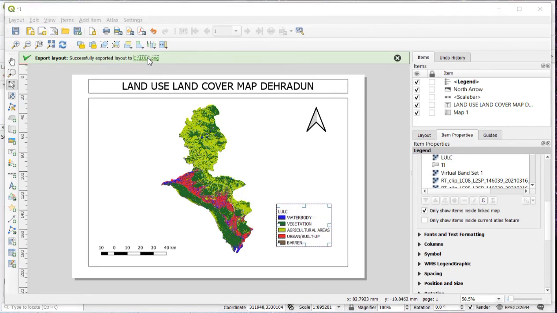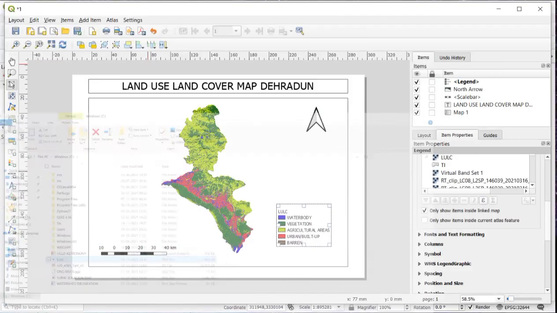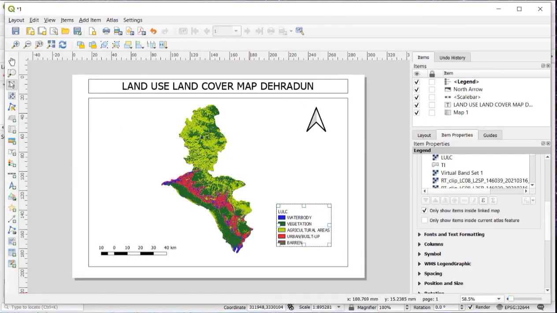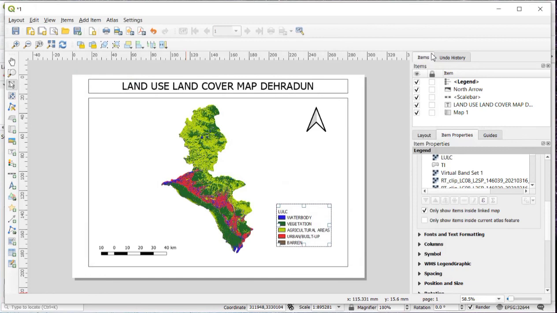So this is done. I'll just show you the image. So this is the image, that is the land use land cover map. So this is how you can perform the Landsat classification and create the land use land cover map using QGIS.